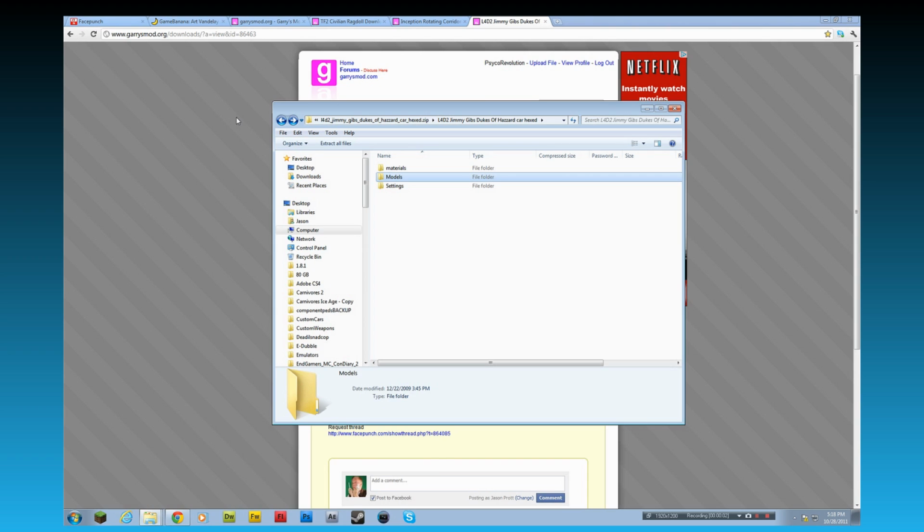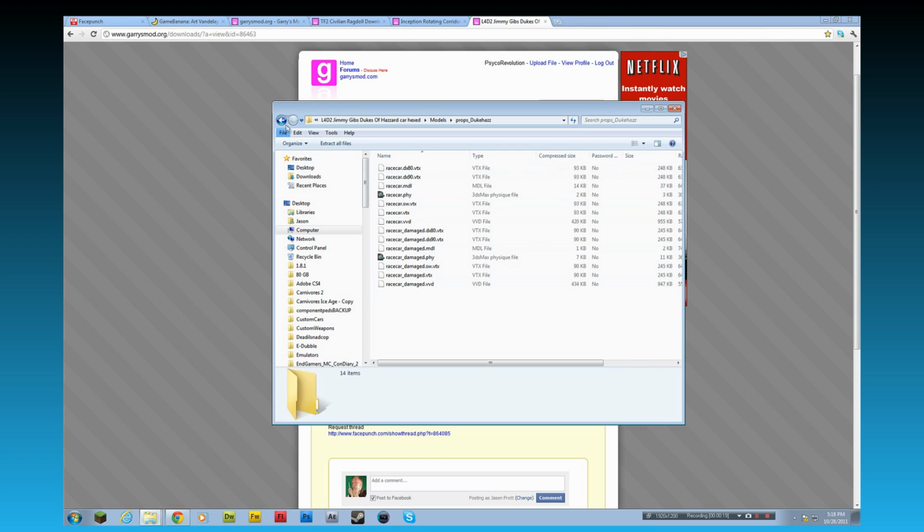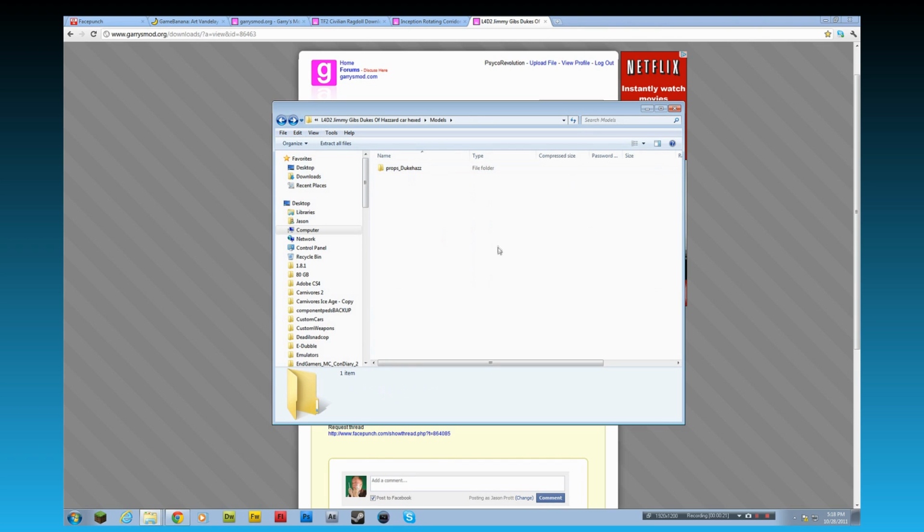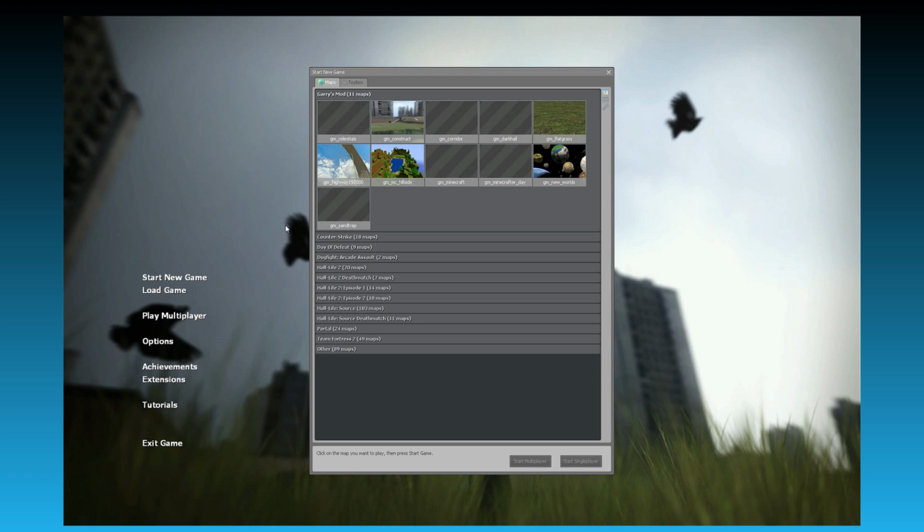In our Dukes of Hazzard non-add-on car here, we have the models folder. We're going to click in here and take a look at what this folder is called. It's called props_dukehas, and then we have the files in there. This is going to be important when we're in Garry's Mod, so we don't waste time trying to find it, okay? So props_dukehas.